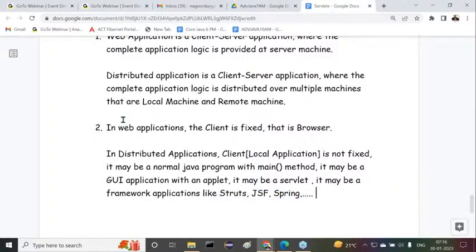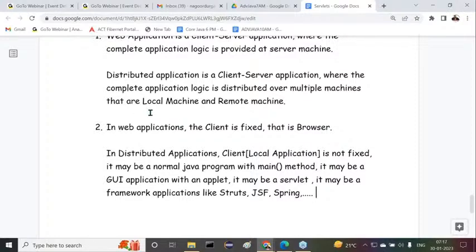This is what I'm telling clearly: the meaning of a web application and the meaning of a distributed or enterprise application. Up to this point we understood clearly. At the end, I will take an example to show the role of the web part and the role of the distributed application part, the business part, in our enterprise applications. Now let's see the next point.